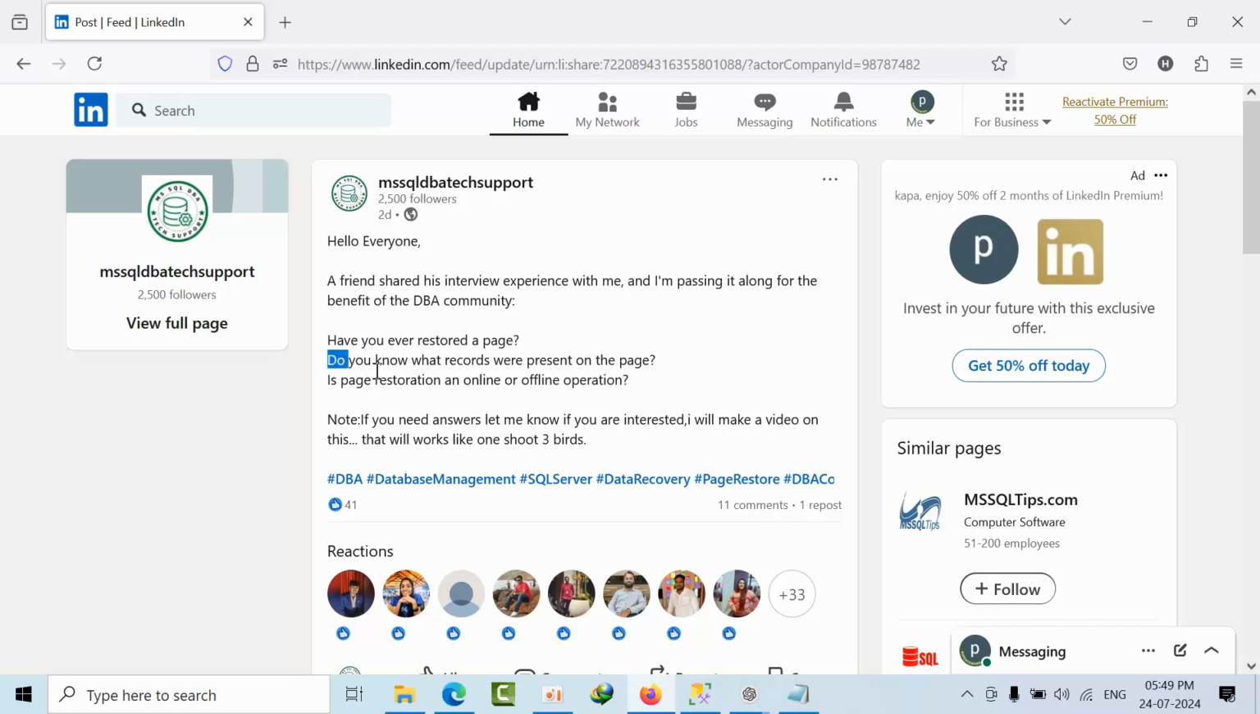The records of these pages are present in MSDB, in a table called the suspect pages table. I am going to comment on that table as well. Is a page restore operation online or offline? It's an online operation in Enterprise edition. The remaining editions are offline operations.